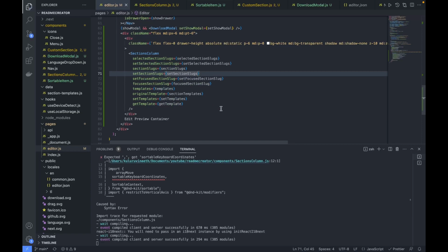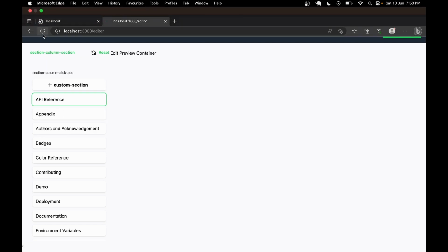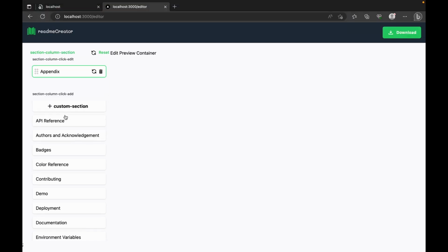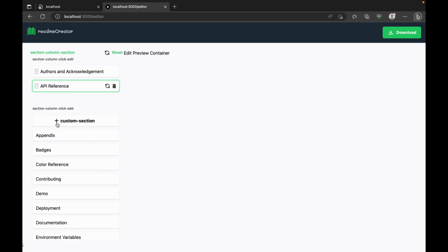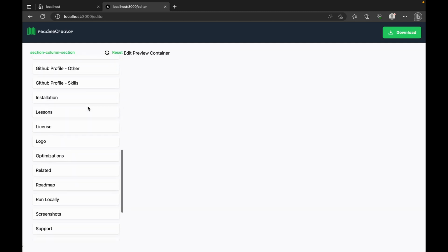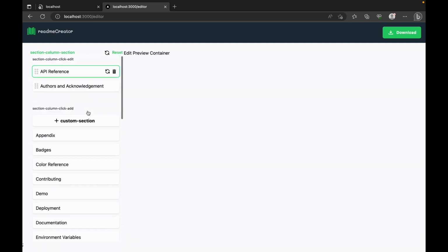And now if you go back, we should not see that error as far as I understand. Yes, so this is added into this. Again, if you delete, it's deleted, okay. So again, see, everything is working. If you drag this, it's going up. Yes, so this is the sections column. We are pretty much done with the sections column.